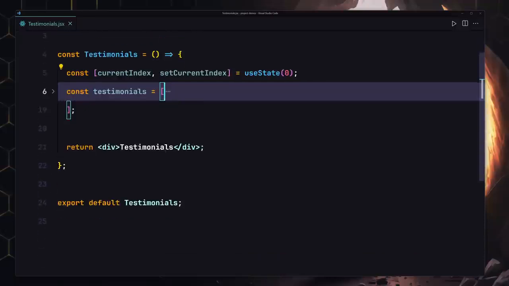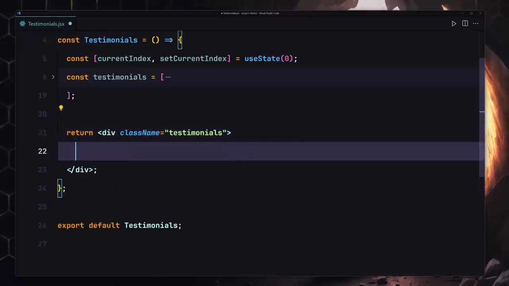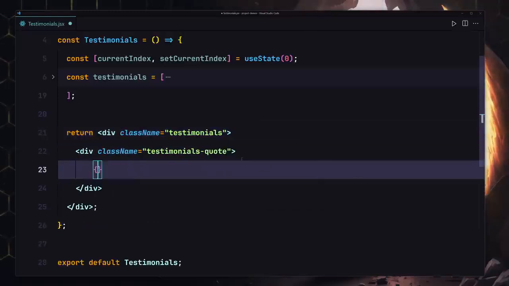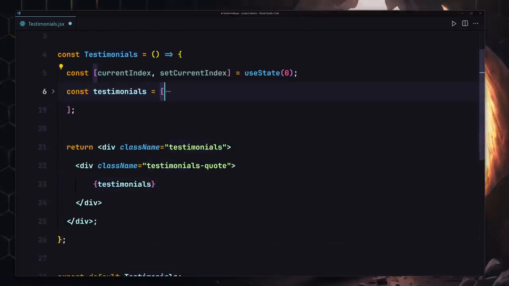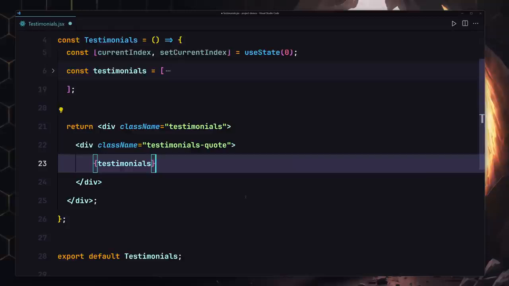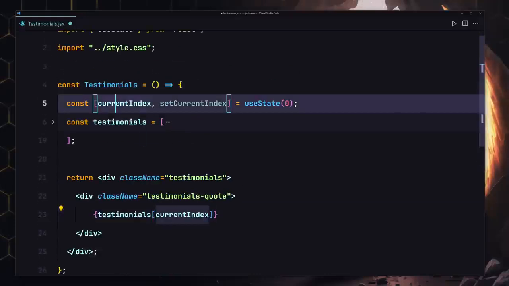The next thing that we have to do is use these inside our UI. I'm going to provide my testimonial as a class to this div, and also create a div with a class of testimonials-code. Inside there, first of all, we are going to be grabbing all of the testimonials which we already have right here, and we have our array, which means we can grab the index from there. I'm going to use brackets, and here we're going to be passing our currentIndex, which is coming from this state right here.